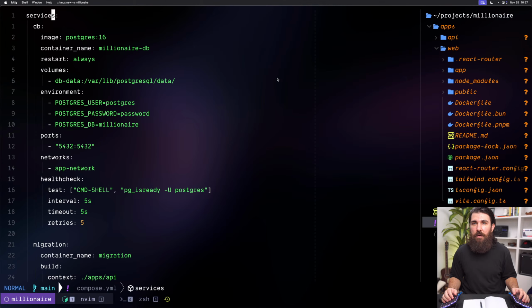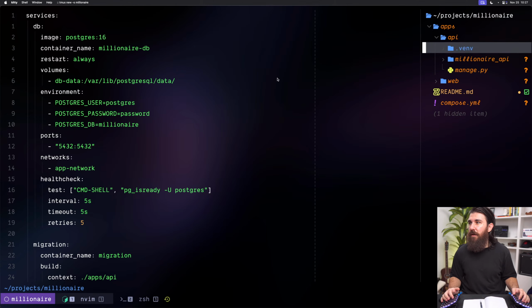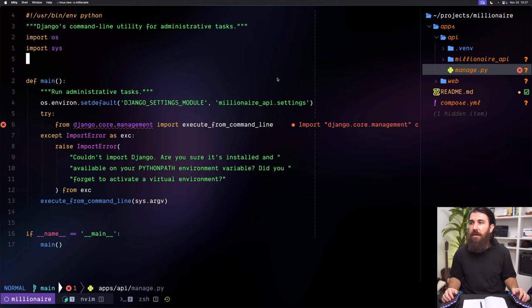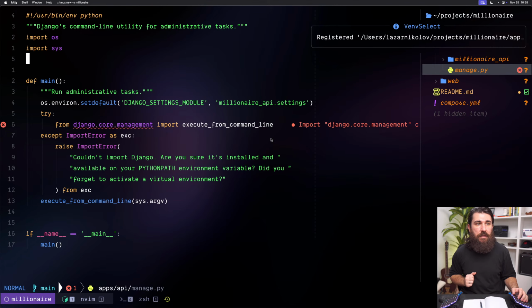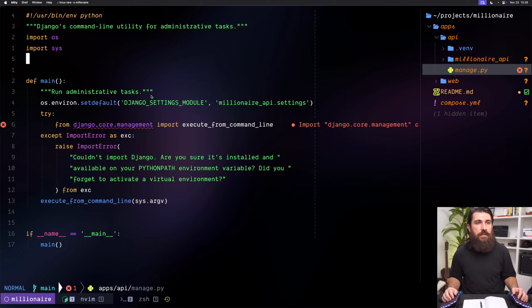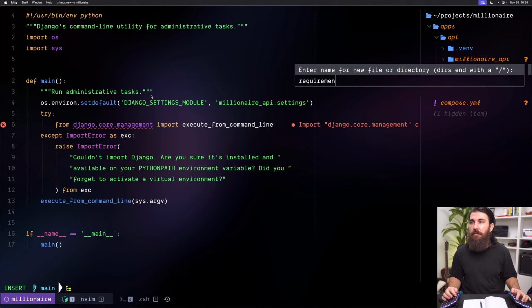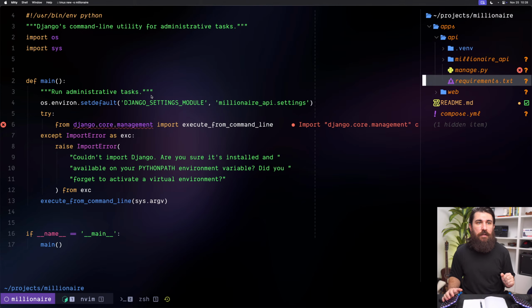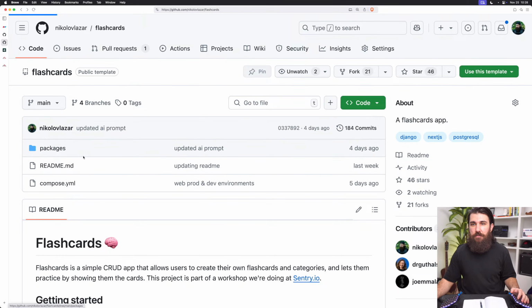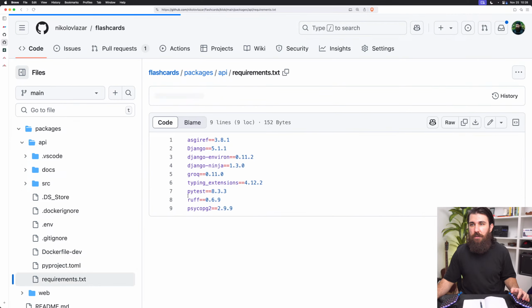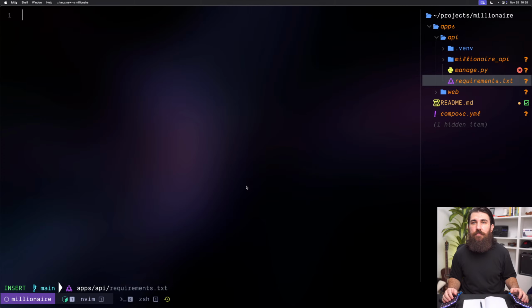So I'm gonna go back to the web, and I'm just gonna open manage.py, and you see this error right here. I'm gonna do this now. Venv select, it's a NeoVim plugin, and here's the project. Here's the virtual environment. Select this. It's registered, but now I need a requirements.txt file. And again, I'm just gonna go back to my flashcards repository and check out this requirements file.